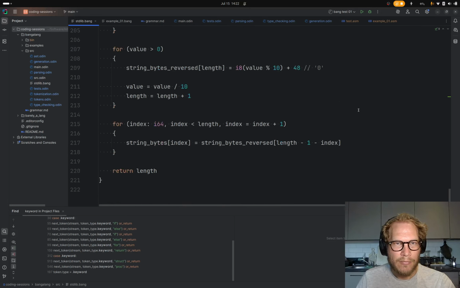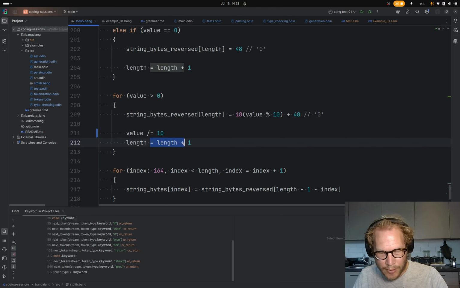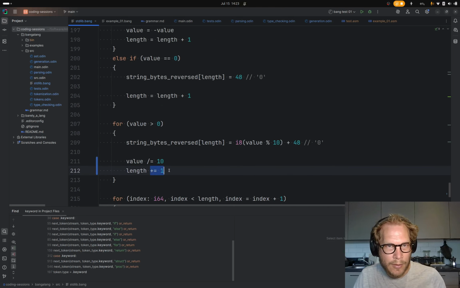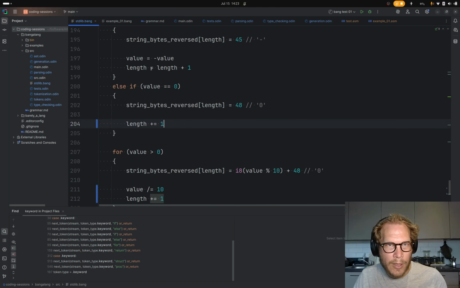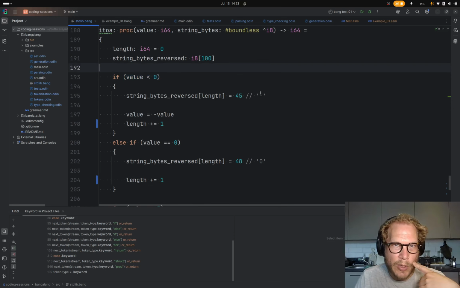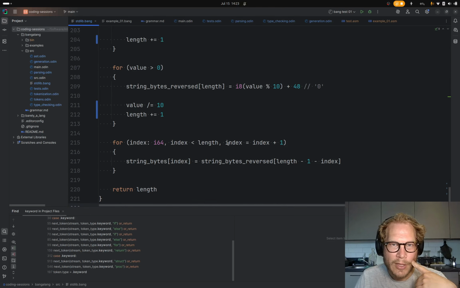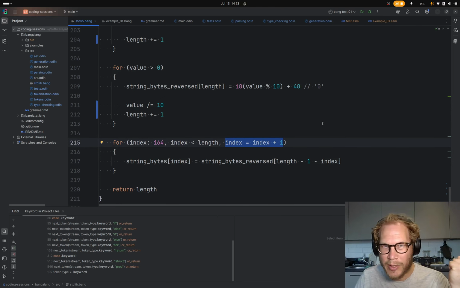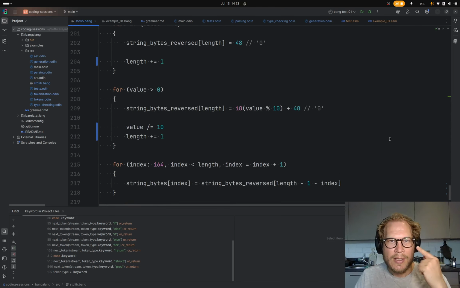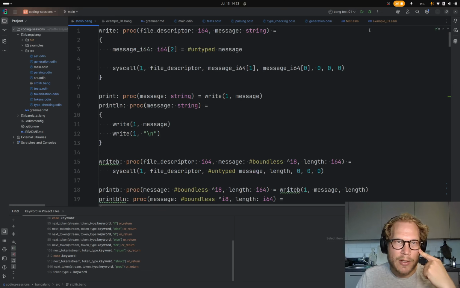I think we could do divide equals, we can do plus equals 1. That's nice, but we can take away the brackets. I'd like to be able to do index plus equals 1 here, but at the moment that's not going to fly. So there's a bunch of stuff that I would like to do.